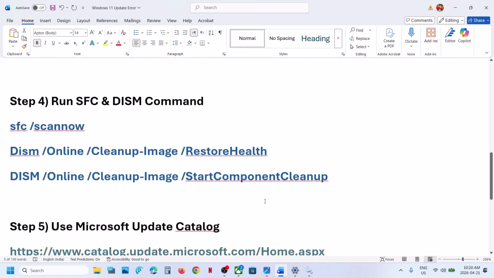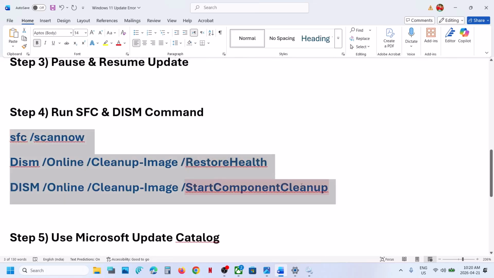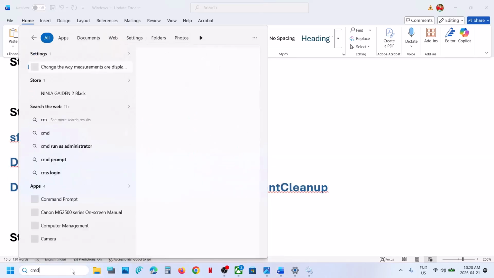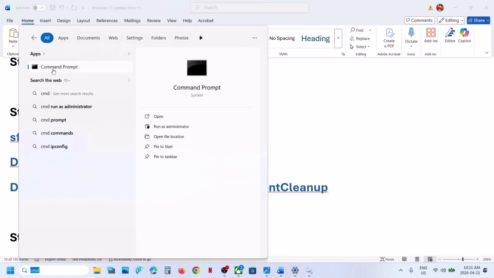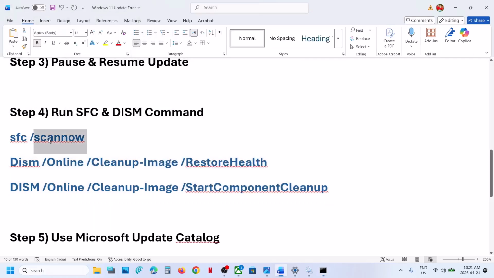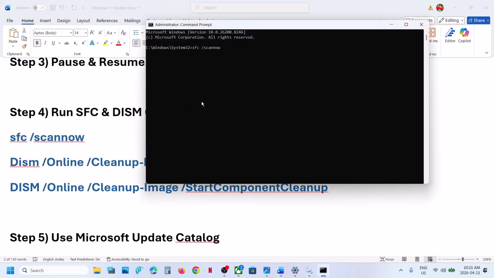Still not working, you can run these commands. These commands are also provided in the video description. Type in cmd in the Windows search box and then right click on command prompt. Make sure that you run command prompt as an administrator. Click on yes to allow. Now copy the first command, paste it, hit the enter key.